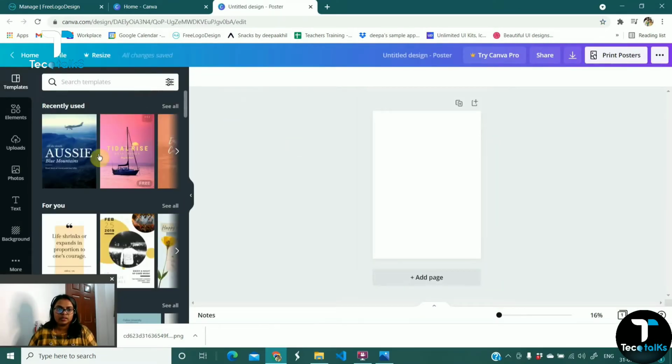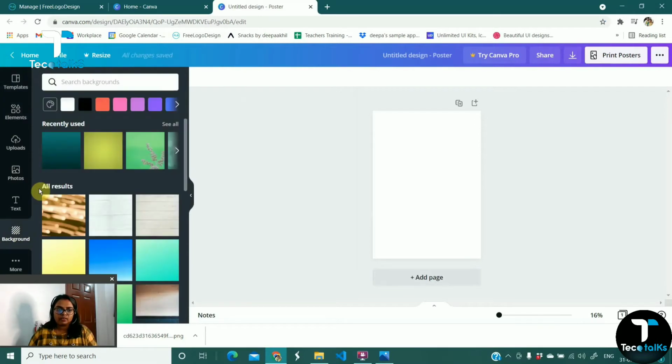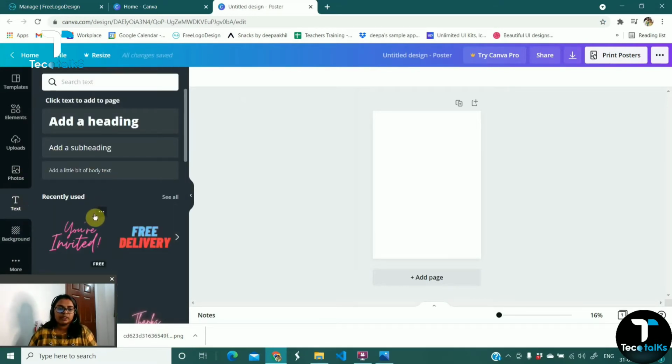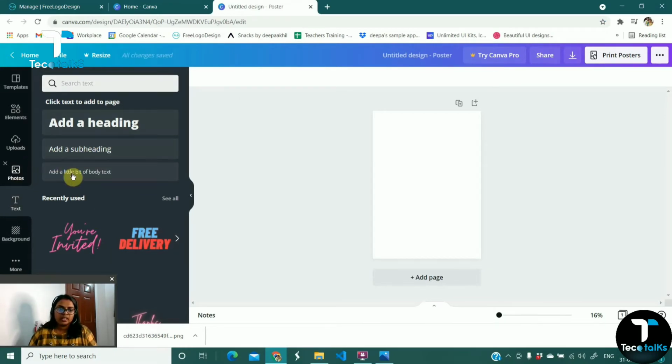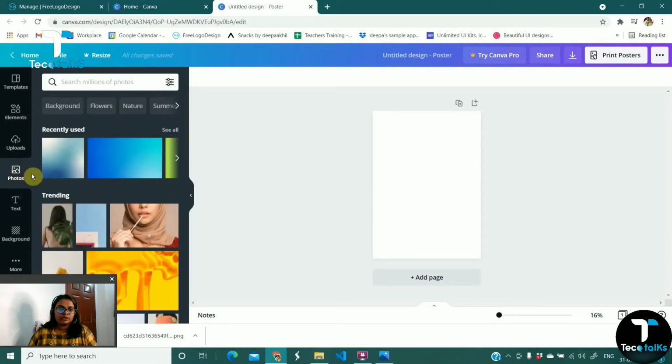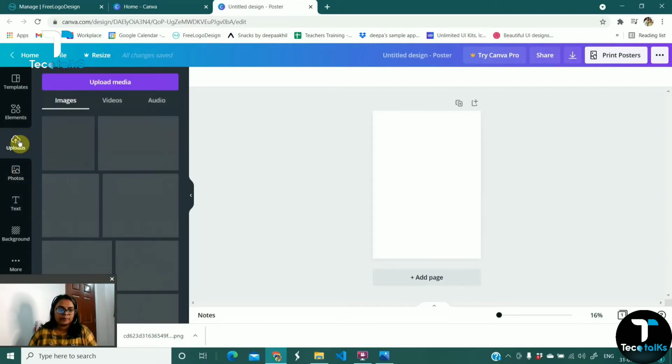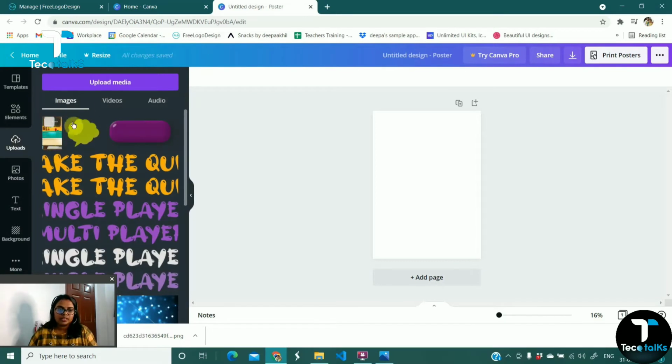So it will be showing a screen like this over here. We have a number of options here. This background option is for putting any background image or any background color. The background color comes with so many options like solid colors and gradient colors. And this text is for different text options and text styles for putting the text over here. And this photos option is for putting different photos that we can put over here. Then this upload option, whenever we want to upload any particular thing from our system, we can use upload media.